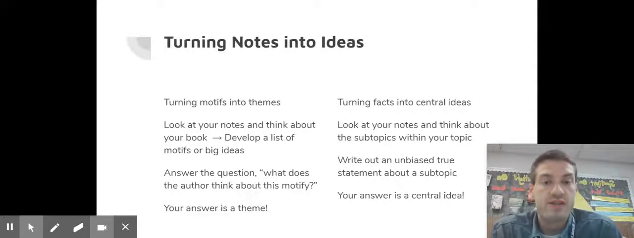Once you have your list of subtopics, we want to write out an unbiased, true statement about these subtopics. This process is pretty simple, and similar to what we just did with theme. We just are going to write out what is a fact, what is a statement that we have learned from our books so far about this subtopic.